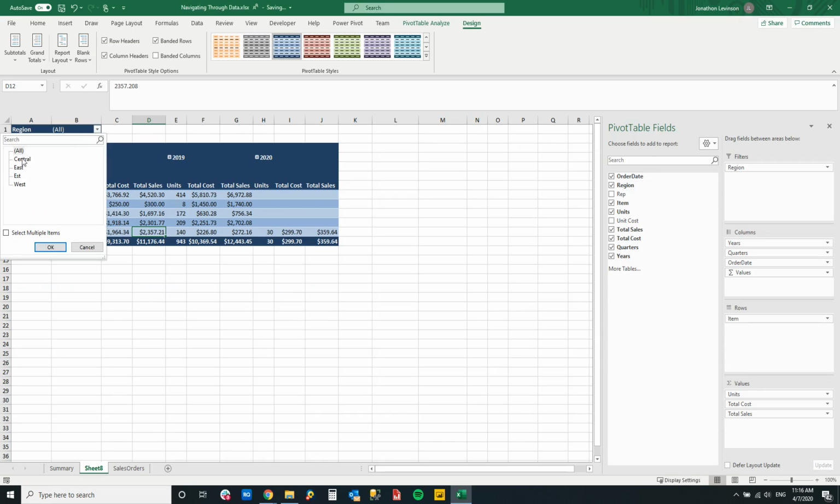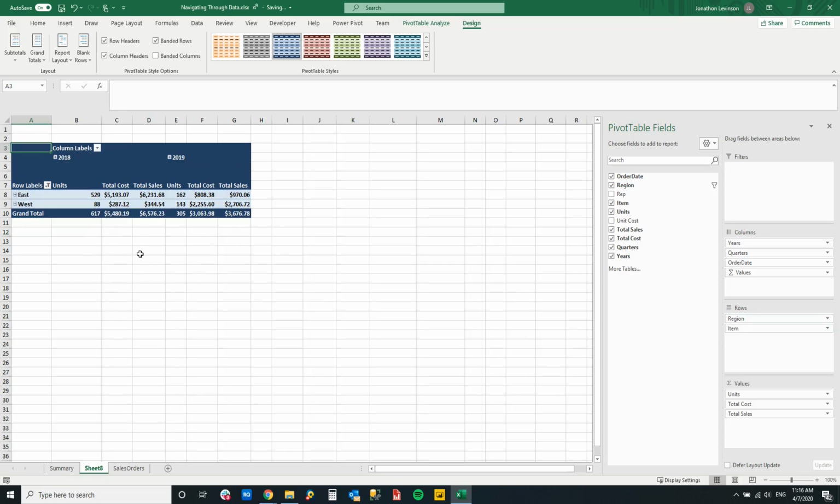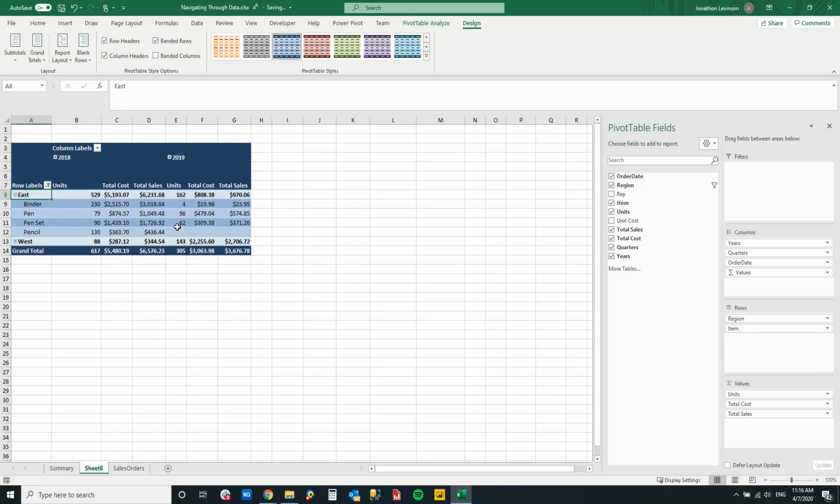Now I have the ability to go in and choose individual regions, or I can say, you know what, I really want to see the east and west. So you have that flexibility there. But again, what if you really did want to see it this way? This is the way that you were asked to make it, or this is the easiest way to analyze the data. Well, the cool thing is we're going to talk about adding slicers and timelines.